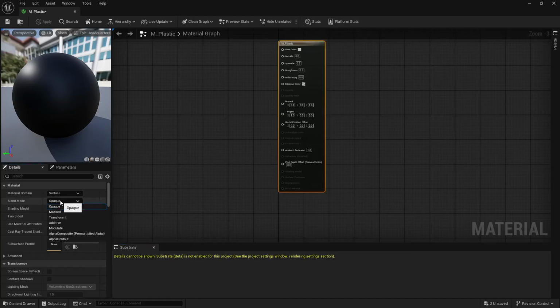Then you have the blend mode set to translucent if you are using a glass material. Then you can use the translucent and all that stuff. And your material domain will always be 99% the surface. Here you will find all the parameters: base color, metallic, specular.